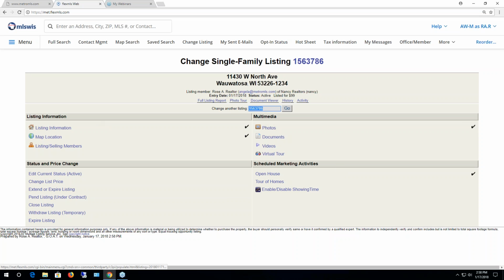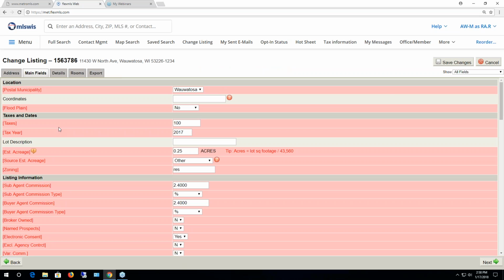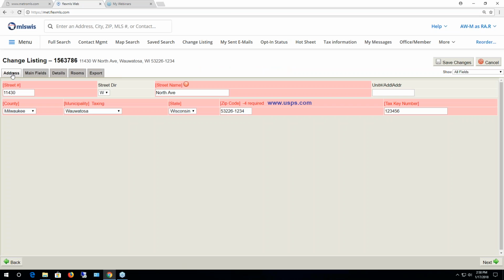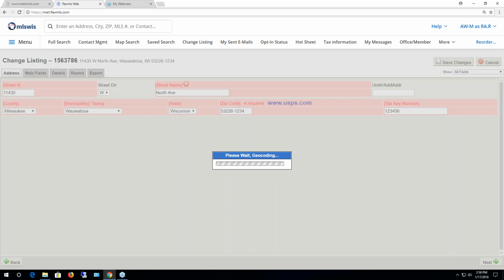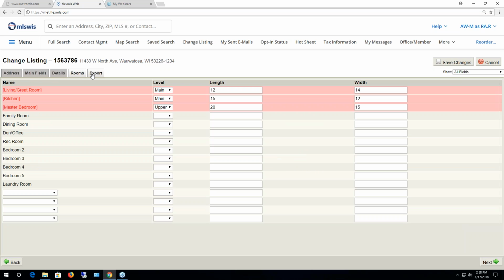So you can see the change menu is broken down into four sections. In the listing information section, you've got things that you can edit and things that you can't edit. If you need to go in and change something like the tax year or the tax amount or bedrooms, you can simply click on listing information and it'll open you up to the screens. Any information that displays on any of these tabs, you're open to edit.